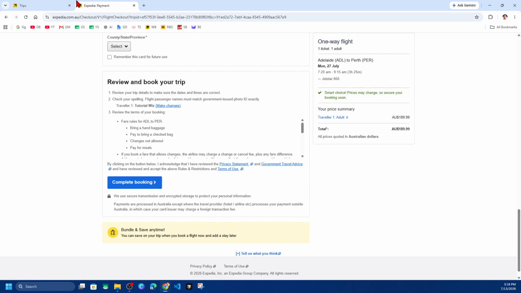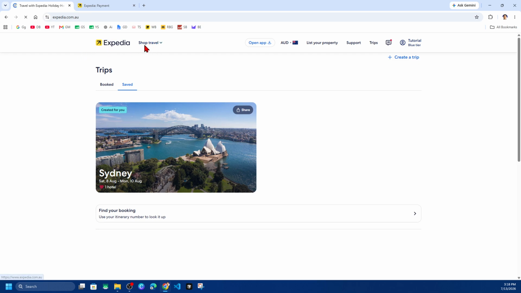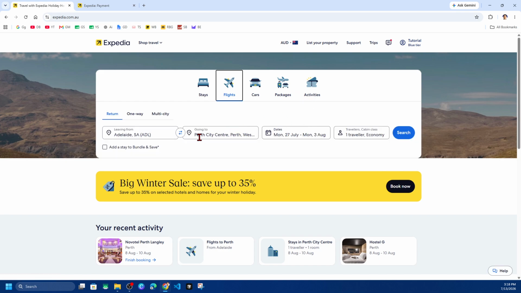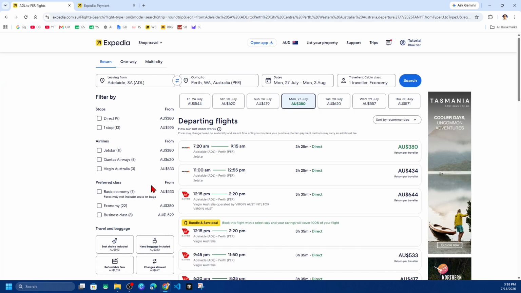So you want to go ahead and come back to Expedia and make sure you're on the flights tab. Then put in your location, where you're going, where you're leaving from, your dates and travelers. Then you want to go ahead and select your flight.